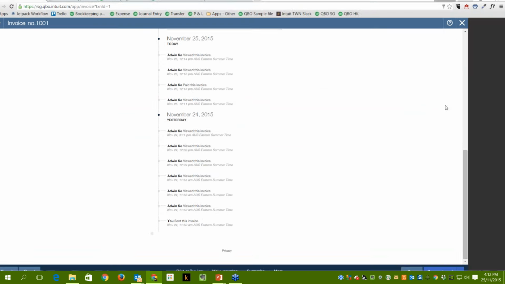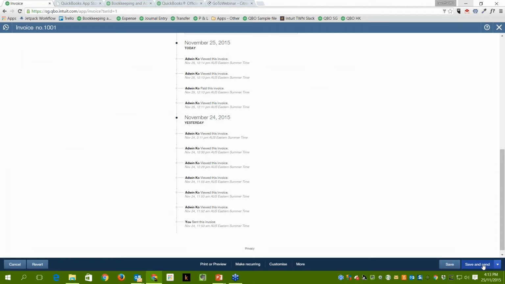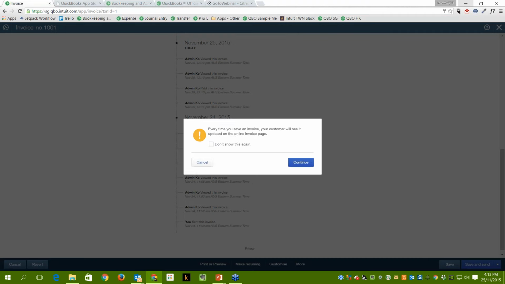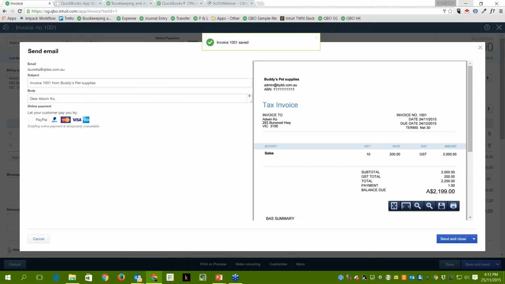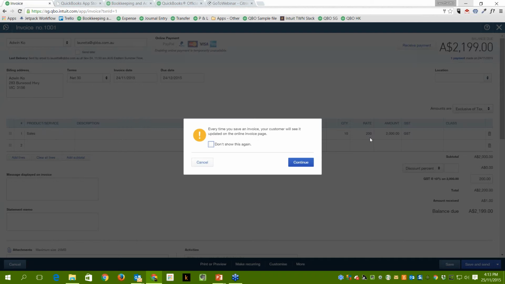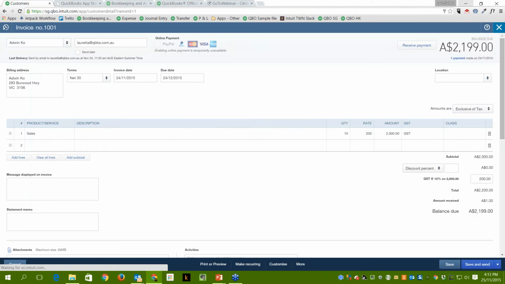Let me just make this a little bit larger. Then we would go save and send. Once you go save and send, the actual invoice would go out to your customer. I'm not going to send it again because I've already sent it once. And just make sure you do tick that button. At the moment it doesn't work because I've got it disabled, but it will work in a moment. I just want to show you how we've done that process. So let me just cancel out of here.